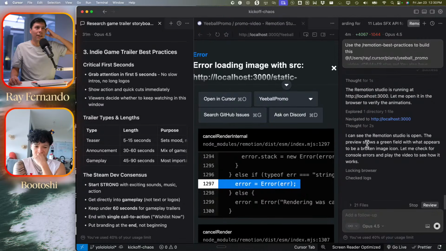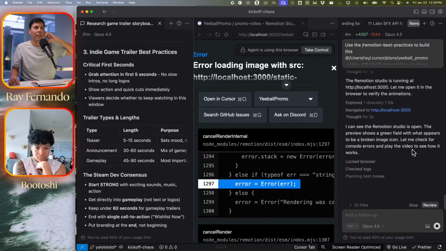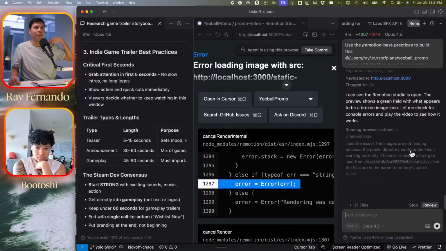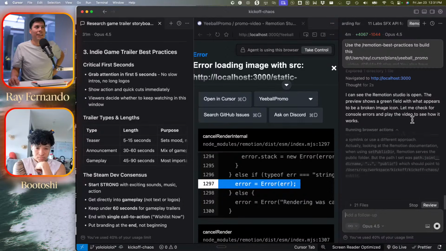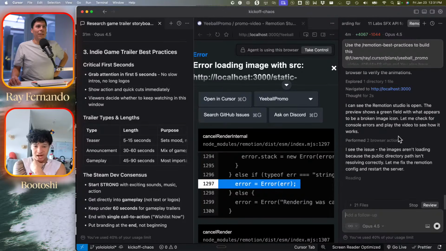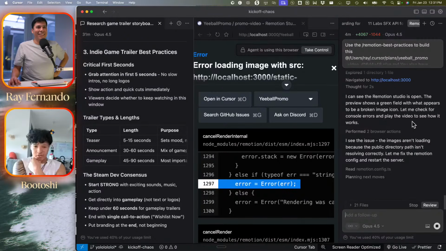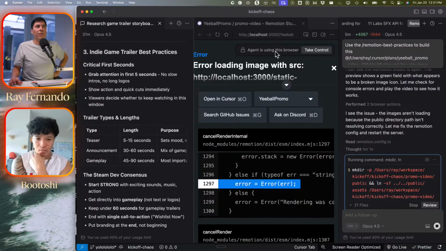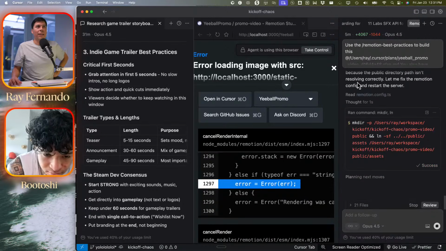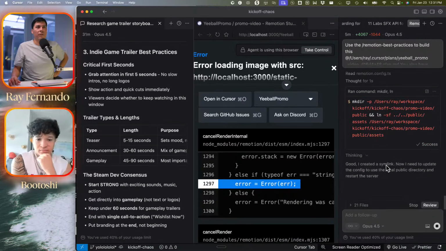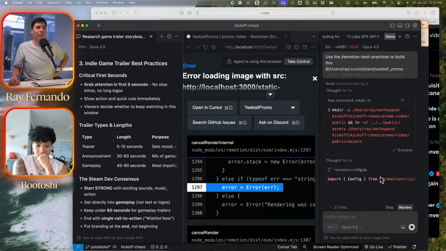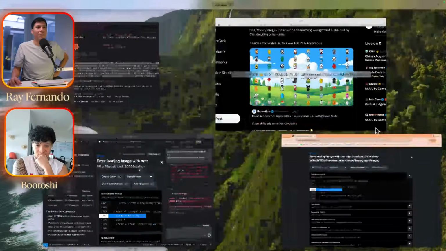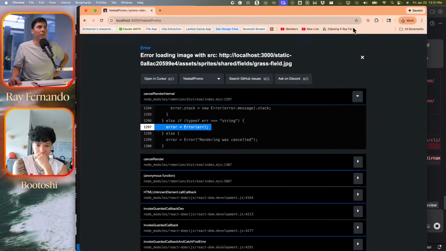It's saying, I can see the Remotion Studio is open. The preview shows a green field with what appears to be a broken image icon. Let me check the console for errors and play the video. Does it get access to the dev tools directly as well? Yes, the browser agent inside of here will do it that way. Let me fix the Remotion config and restart the server. Good, I created the symlink. Now I have to update the config to use the public directory. So now, perfect, we should be able to refresh this.